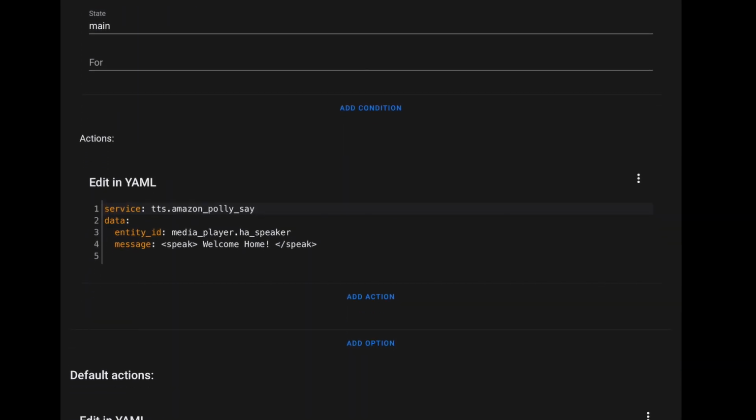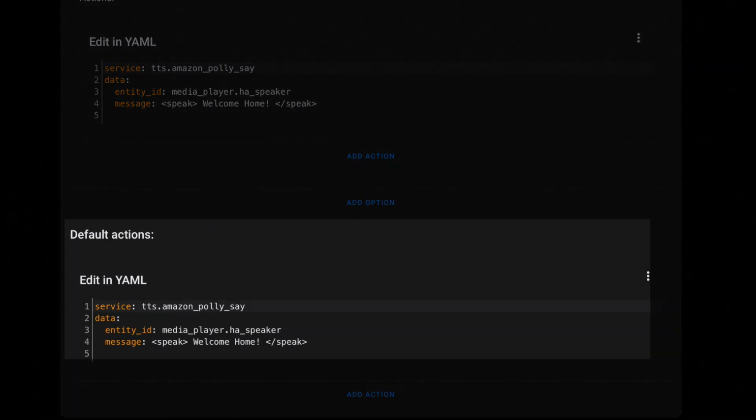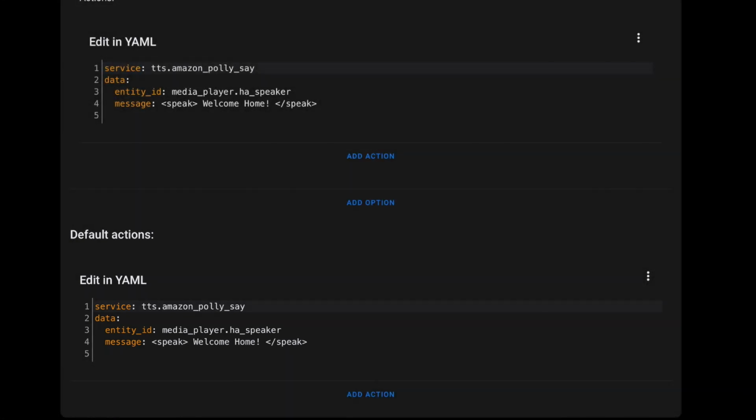Now, you'll want to include a default action as well. With the choose action, if none of the previously defined conditions exist, then the default action will be the one that fires. Here, I set the default action of this welcome home script to play my announcement on the main speaker in the house. This way, if our script fires and the room that it picks up isn't the one defined in one of the conditions above, the notification will play in a general location.